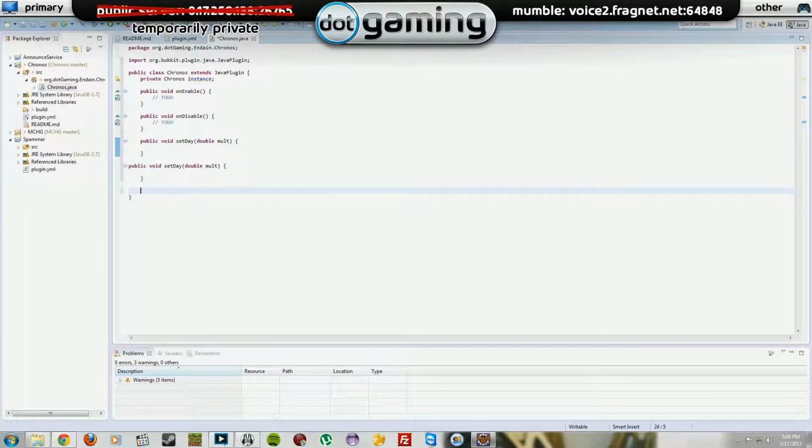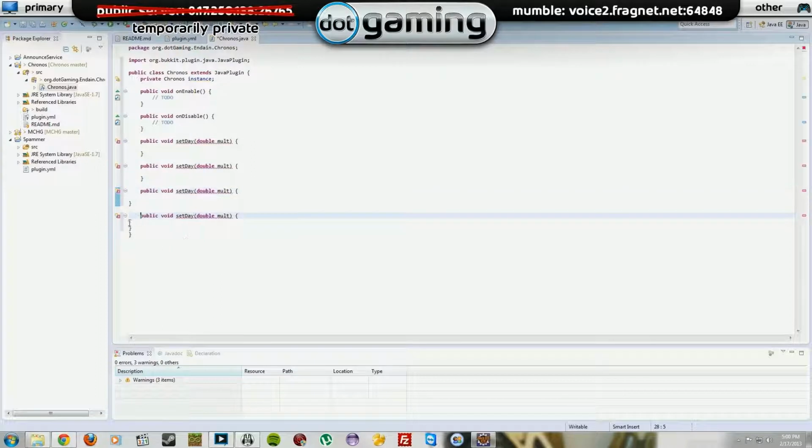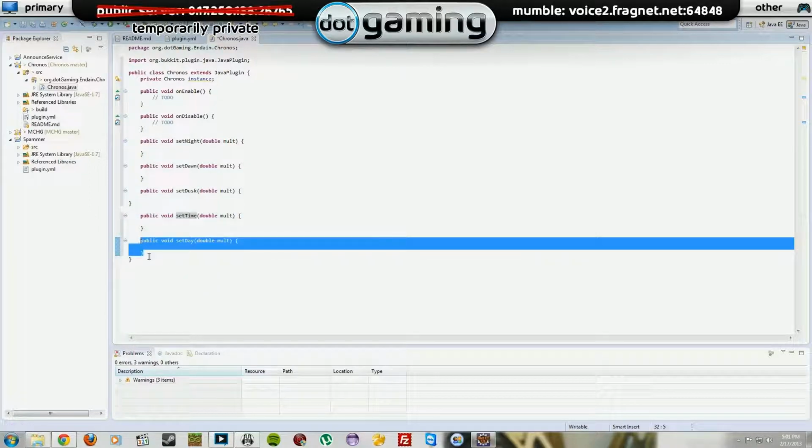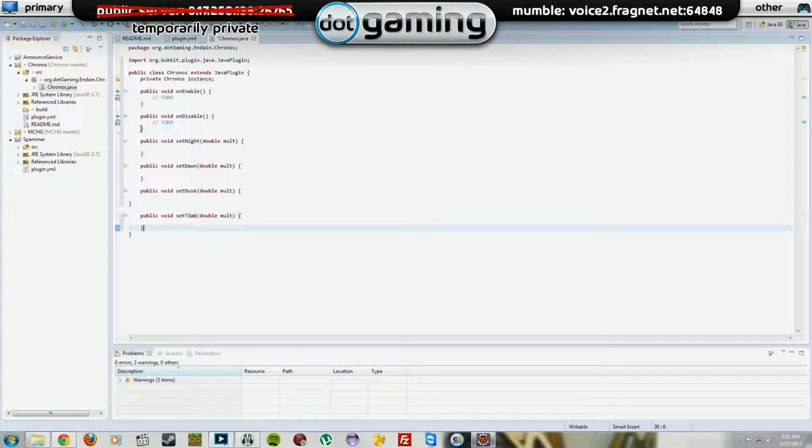We'll just copy these over. Fix the tab. One more. Alright, so we have set day, set night, set dawn, set dusk, and set time, I believe. Oh, I got rid of my day. Alright, day can just stay down there. We'll move it up just for organization's sake.